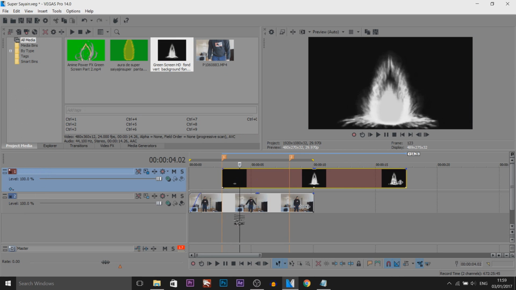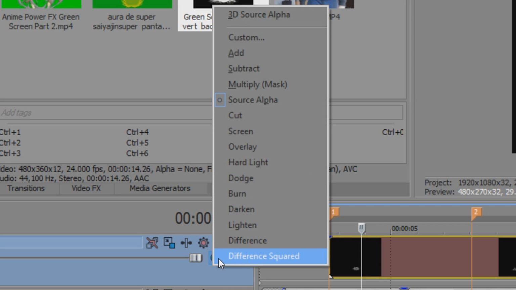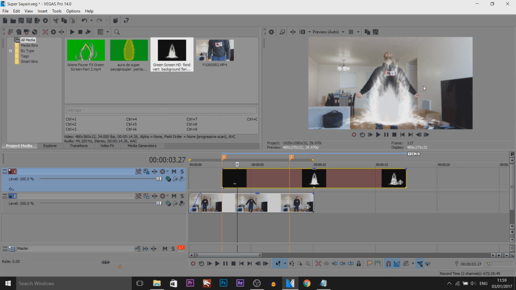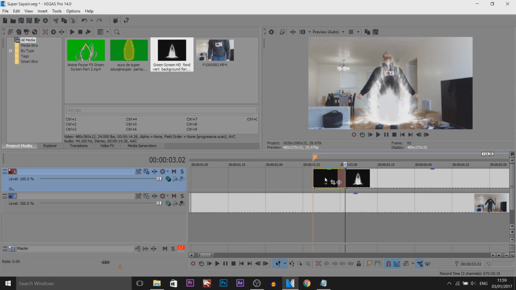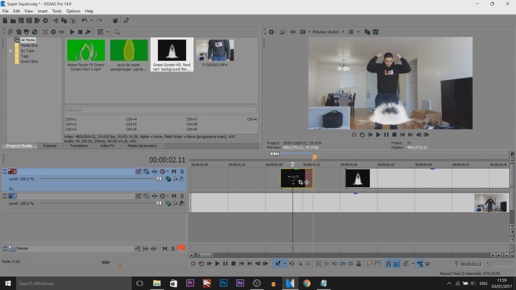This time we're not going to be using Chroma Keyer to get rid of this black background. All we're going to do is come over to compositing mode and we're going to select screen. As you can see, it gets rid of it just like that. We're going to come to the start, and as you can see, it doesn't start straight away. It actually takes a bit of time to get up here. So I'm going to press S on my keyboard to split it, and I'm going to drag this off to the side before I do the effect so it shows a build up like that.